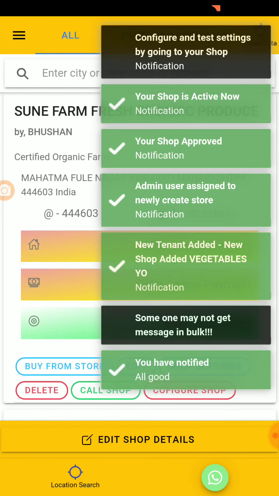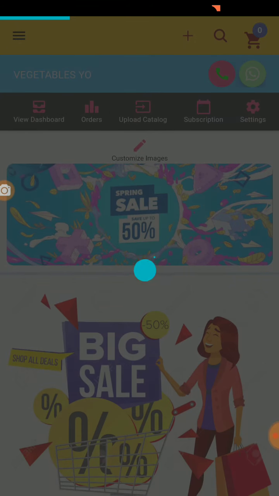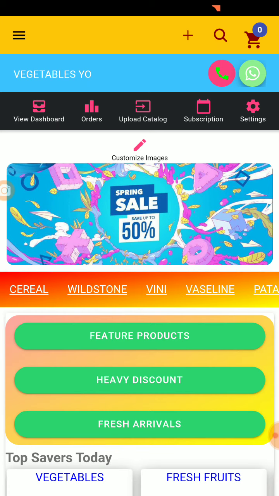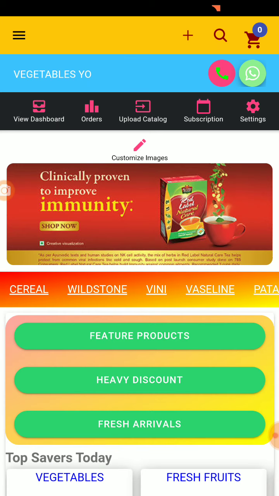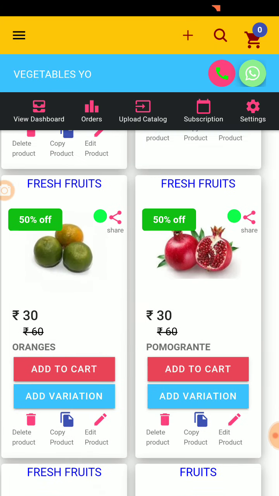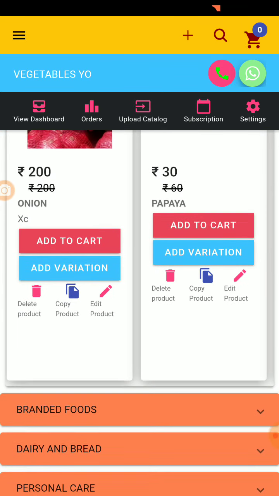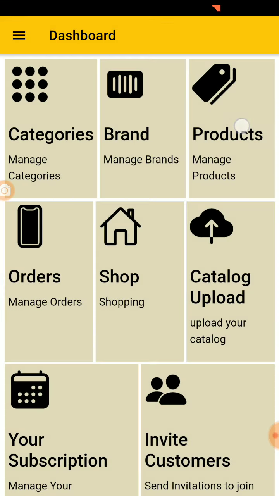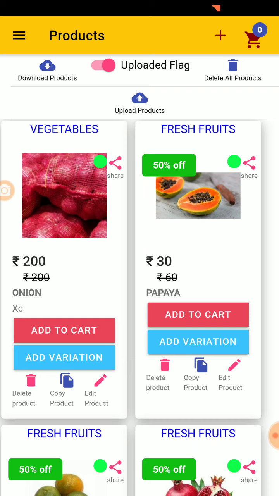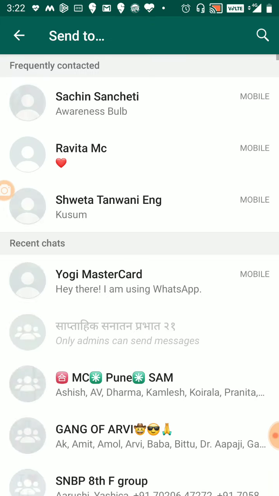Now let's see what is in the shop. When the shop is created, it comes with some default categories. As of now, it has fresh vegetables. We can go to the dashboard, go to the products, and download the default products that are there. So basically we go here and we download the products.